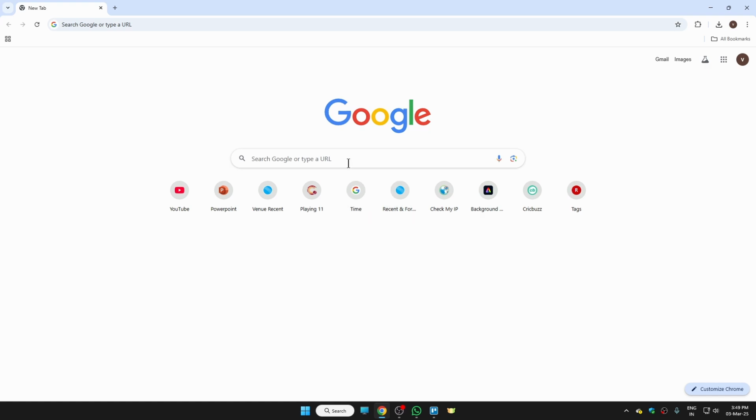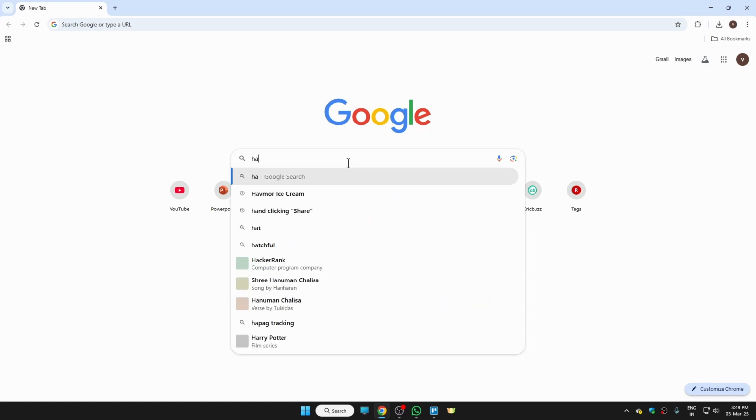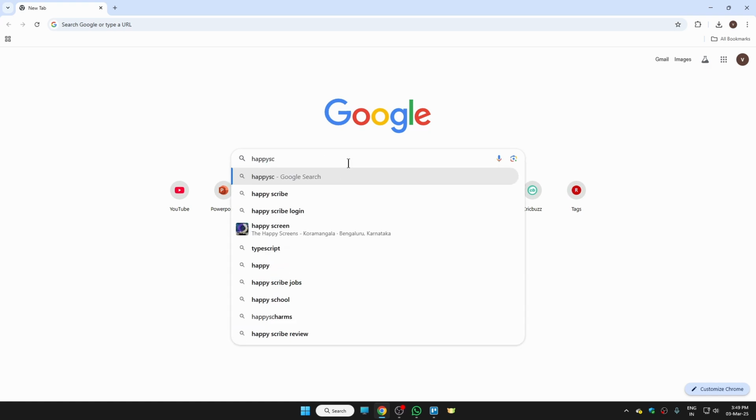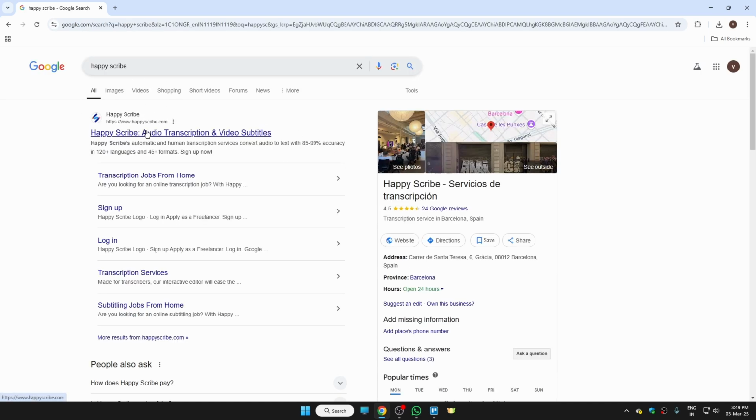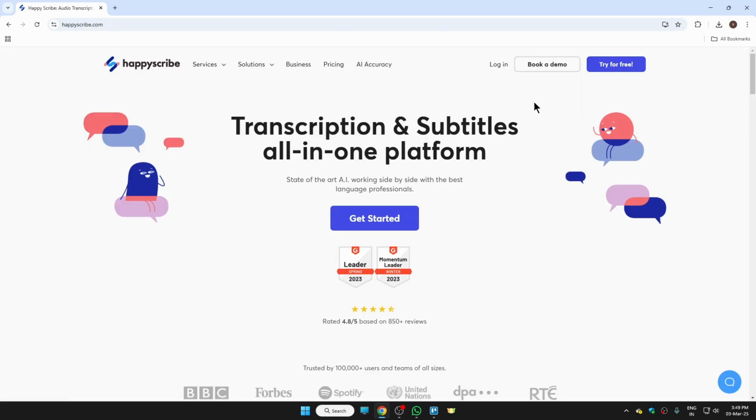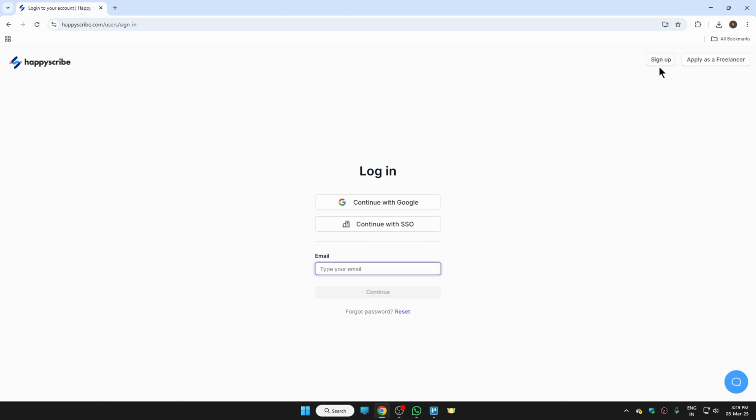Just open a browser and in the search bar we need to type Happy Scribe, just like this, and as you type that, here you will see the site. So just open it up. Now here you have the option for login, so just click on it for now, and as you click there, you have the option for sign up. So we have to click here.